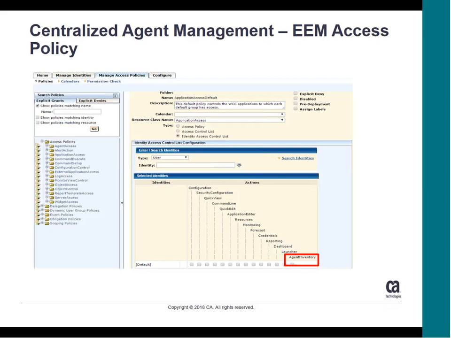So this is the EEM access stuff that I was talking about. By default, unless the user has agent inventory authorization present against the agent access policy, he will not be able to look at the agent inventory tab. So this has to be enabled for him to actually go and take a look at the listing of the agents. So this is a new action that has been added in the application access.